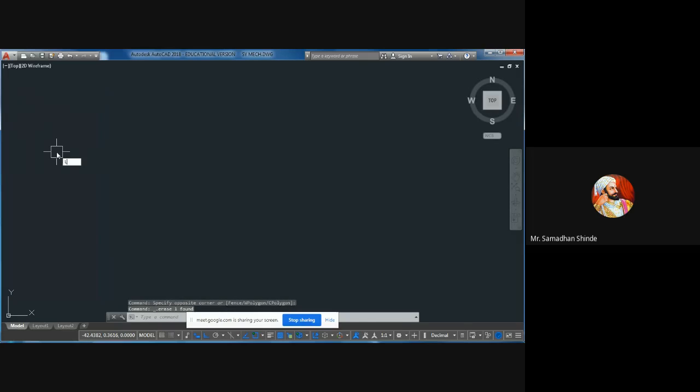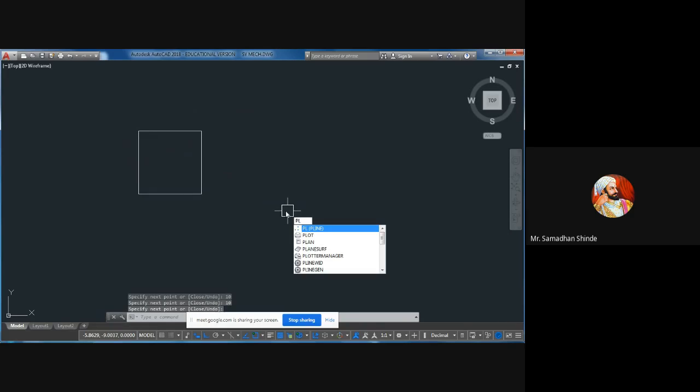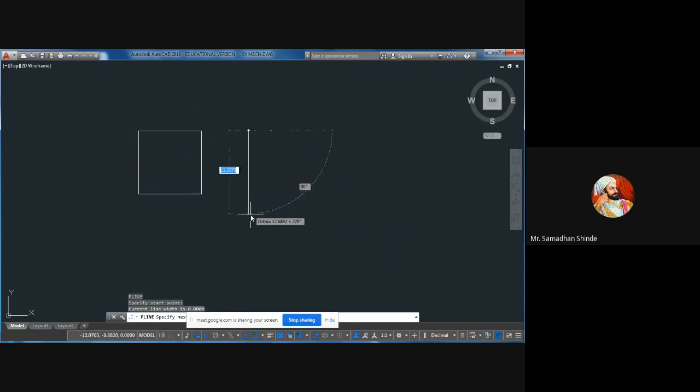Now one is the line command, and I will draw a square, maybe 10, and this is also 10. A square of 10 mm I have drawn. Similarly, I will draw another square of 10 mm using polyline. 10, enter, 10, enter, 10, enter, 10, enter. So both the squares are of 10 mm side. The only difference is that the first we have drawn using the line command, and the other using the polyline command.